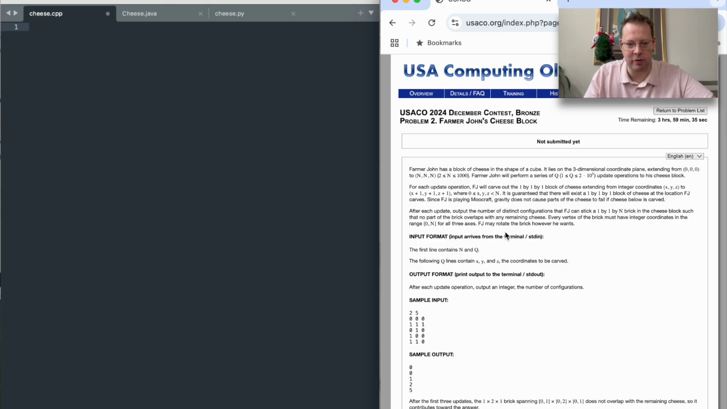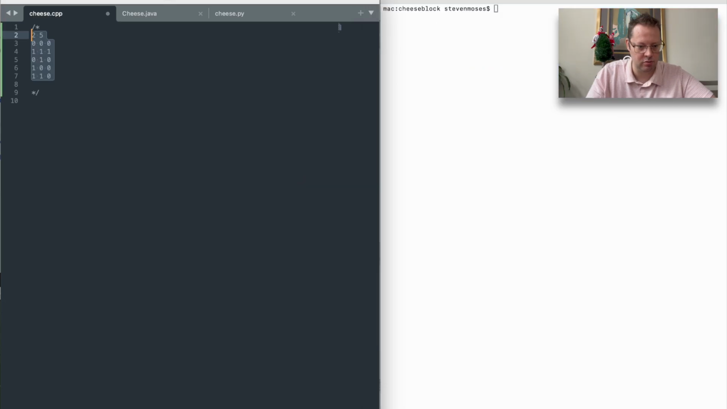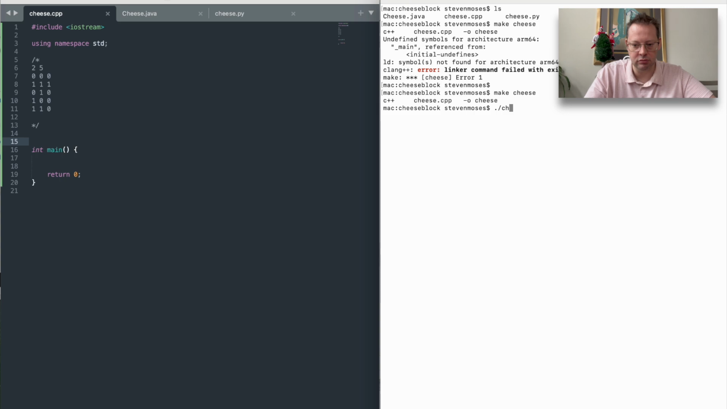All right, we're on to the coding section. I'm starting off with cheese block. First thing I'm going to do is just a quick sanity check. Include iostream, using namespace std. I don't think I need any other libraries. Return 0, test case is a comment. All right, compiling and running.